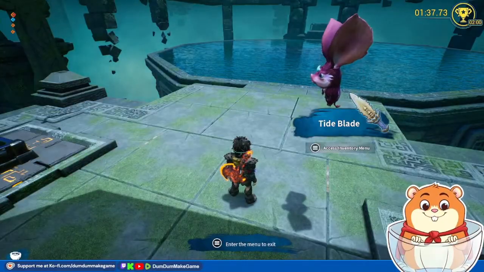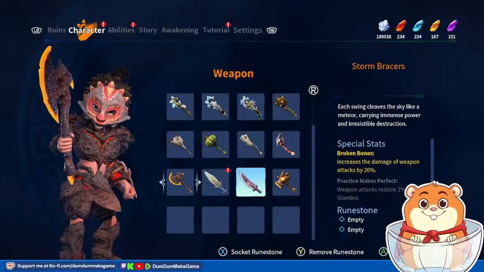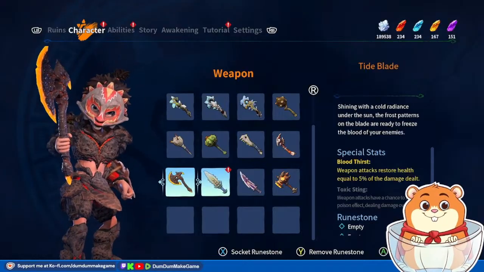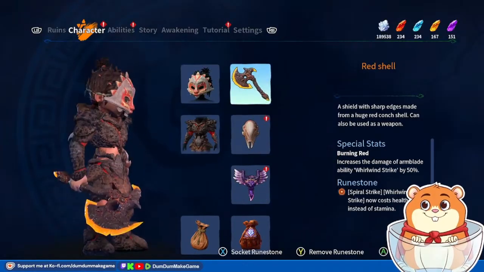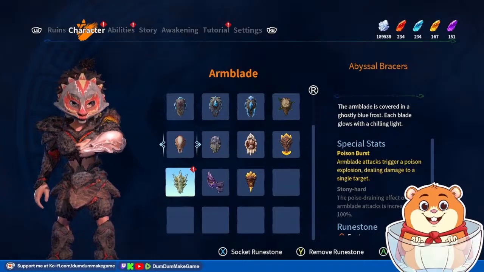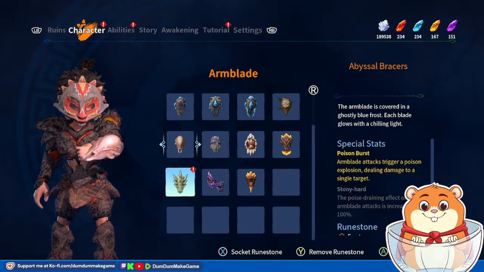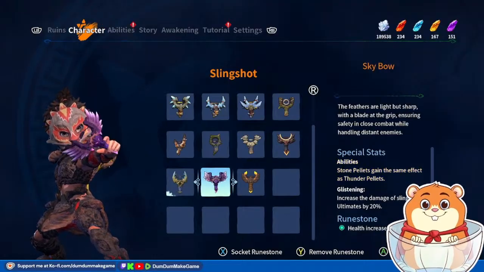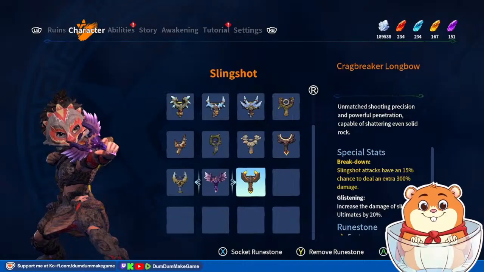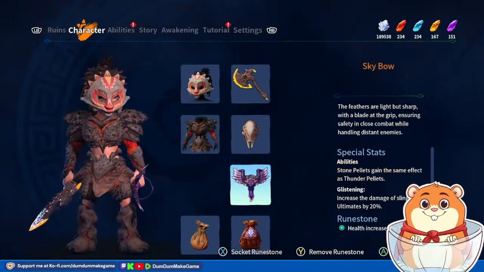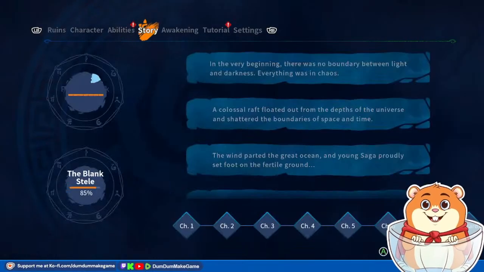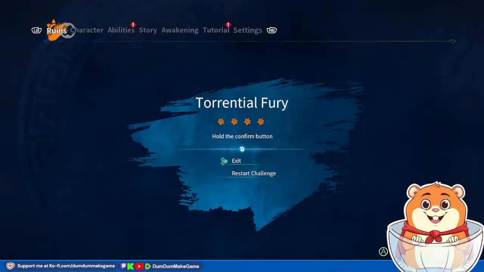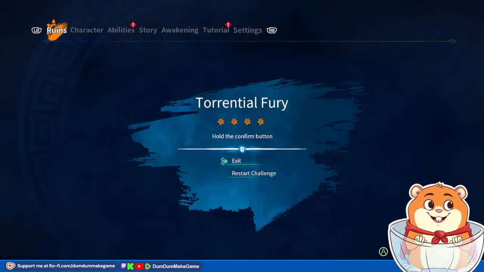Collect all weapons. Sweet! Weapon attacks restore health equal to 5% of damage dealt. Ooh. Cancer trigger poison. Nice, nice. Arm blade attacks trigger a poison explosion, dealing damage to a single target. Poison effect of arm blade attacks increased by 100%. Very cool. And poison pellet effect. Sweet. And we're done. I am not doing more of this game. It was very, very fun, but there is just no way I'm going to try to 100% this thing.